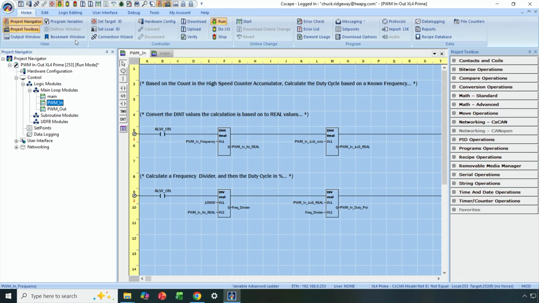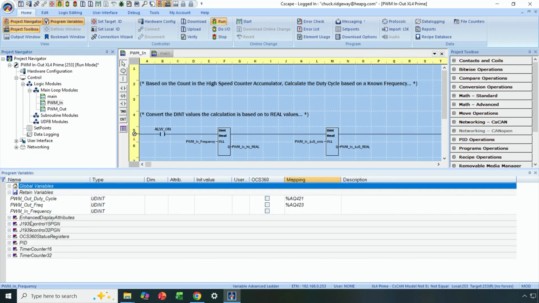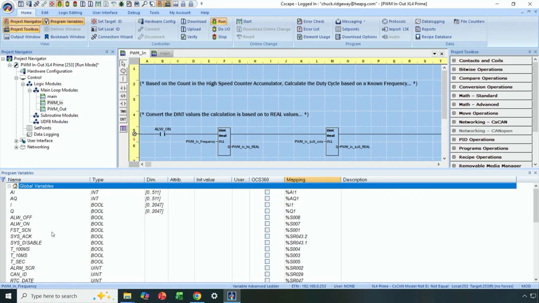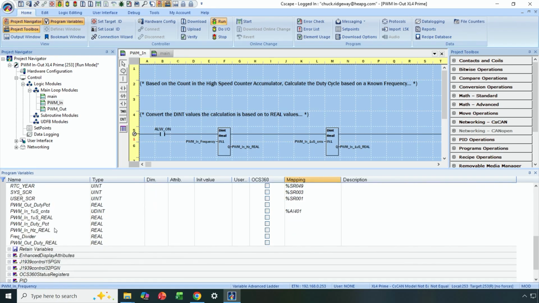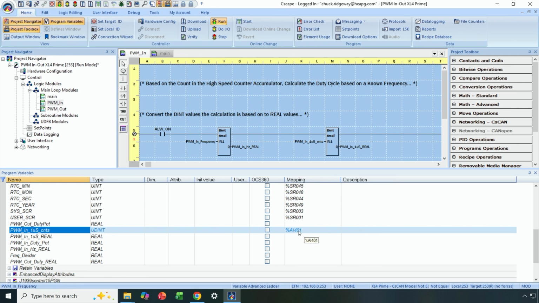That is done in our program variable table. I believe I have that configured as a retained variable. Let's see here. I do not. I must have put it as a global. Okay, so let's go down to our global table here, and yep, sure enough, we have the internal variable I'm using here, which is mapped to the appropriate member of the high-speed I/O table, which in the case of Canvas and Prime is AI 401 for the first high-speed counter accumulator. Okay, so that's all there is to it.